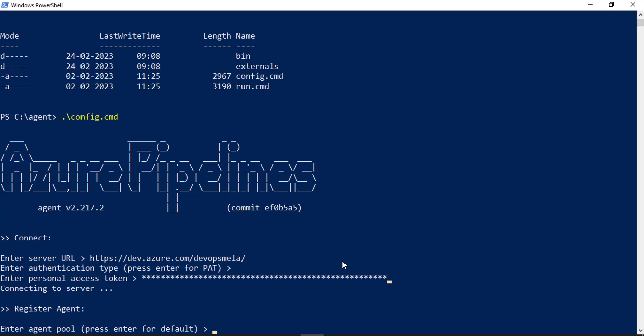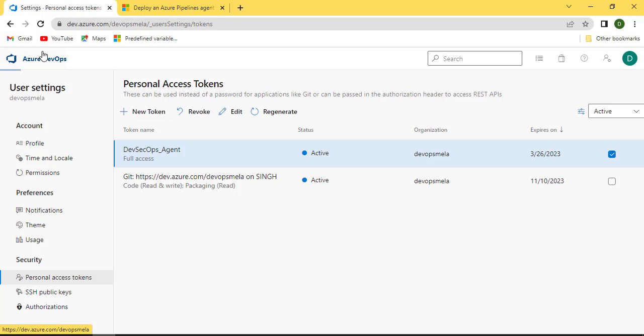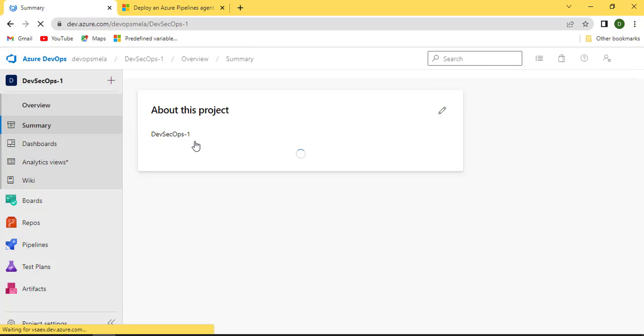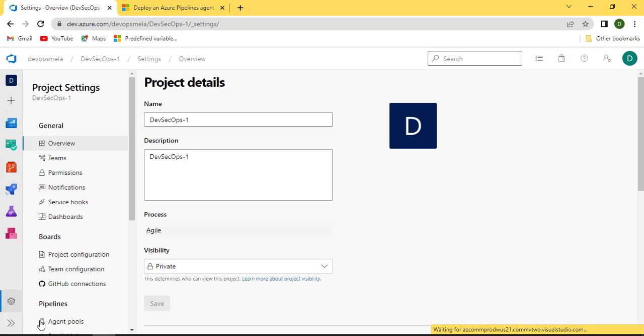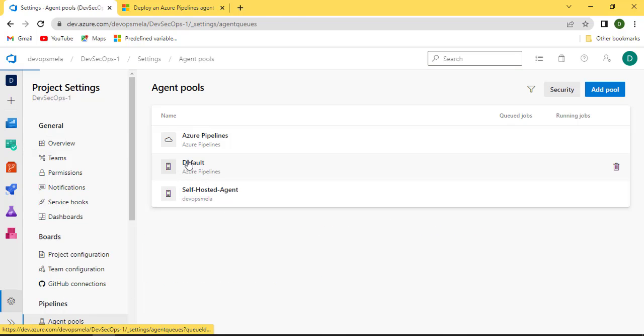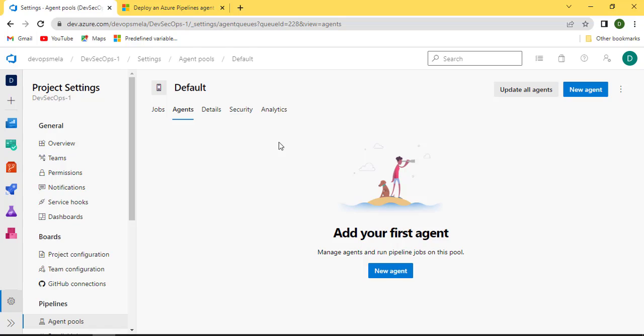Connecting to server, connected. Enter agent pool, press enter for default. Now if you press enter, what will happen? Just enter without giving the agent pool name. What will happen? Your agent will get created inside this default option. This is the reason why you have default.